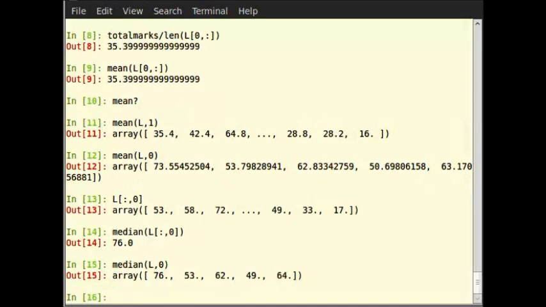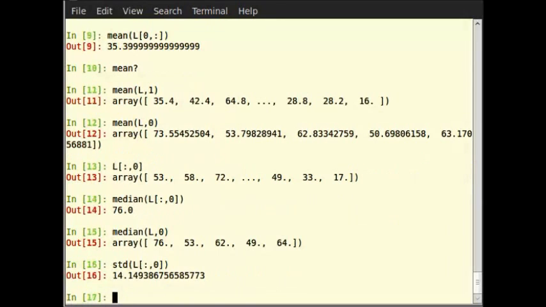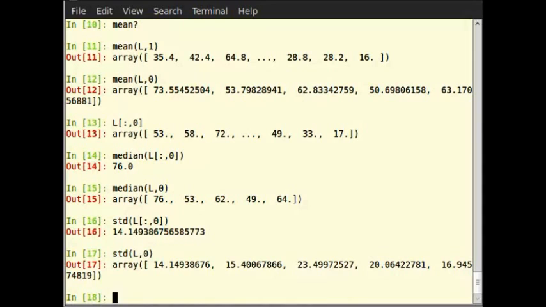Similarly, to calculate standard deviation for English, we will use the function std. So type std in brackets L and in square brackets colon comma 0 and hit enter. And for all rows, we do std within brackets L comma 0 and click enter. Pause the video here and try out the following exercise and resume the video.